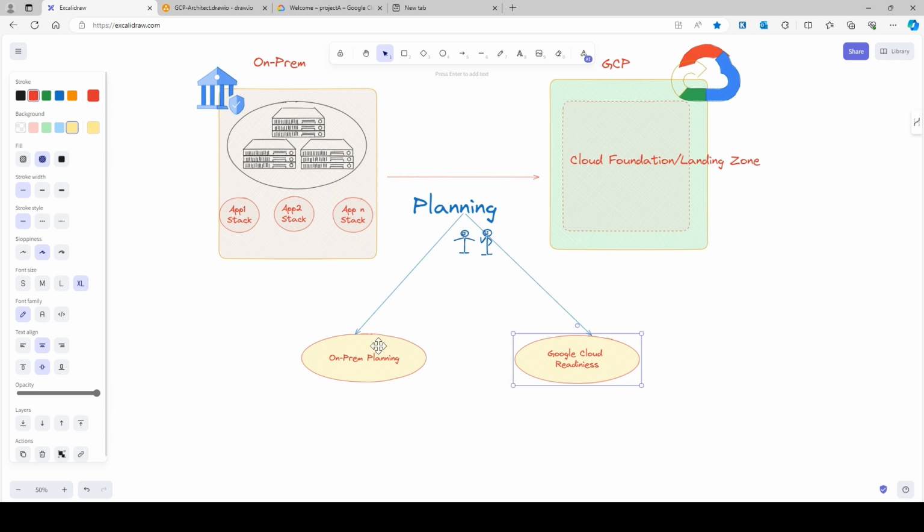Now coming back to on-prem planning. This is where you evaluate your application stack, find the dependencies, and decide which application you want to move first. As we have seen, the discovery and assessment phases are not a one-time activity. They have to run continuously so that you keep getting feedback, data and dependencies, and can take valuable decisions, right?